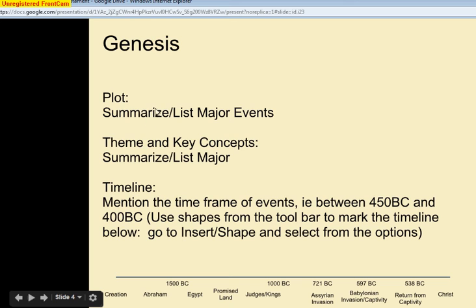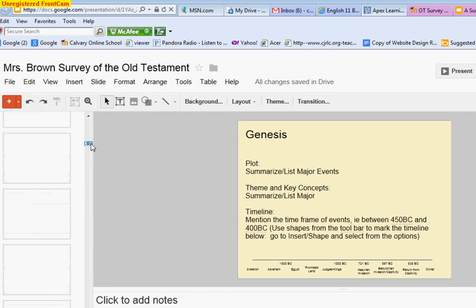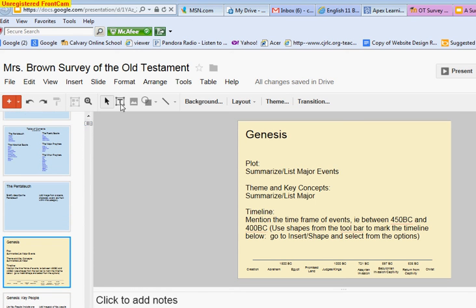So when you go to make this project, you're going to summarize the major events, summarize your key concepts and theme, and create a timeline. You're going to add some things here, use shapes from the toolbar to mark the timeline below, so you can insert a shape. All the instructions are included in your presentation. As you scroll down, right here on your menu bar, you can go to each of the books that you're going to add to. And with that, I hope that makes it clear what you are to do.